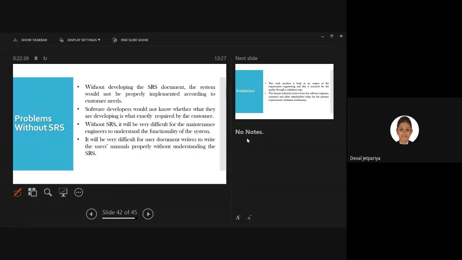Obviously, without an SRS, it will be very difficult for the maintenance engineer to understand the functionality of the system. Modification will also be difficult, as well as maintenance. Why? Because ultimately maintenance comes into the picture once we are done with our entire project, right?